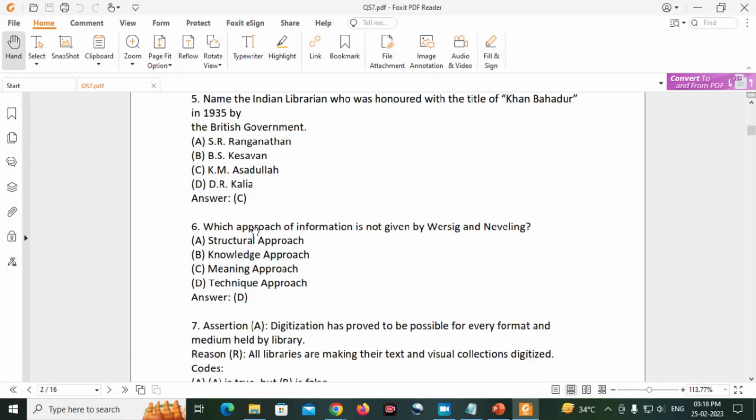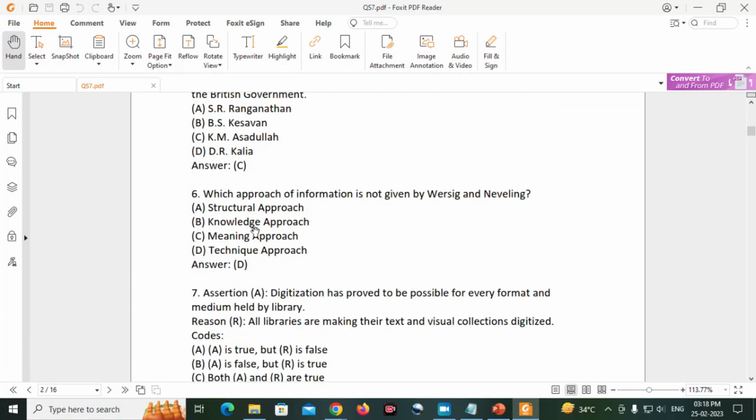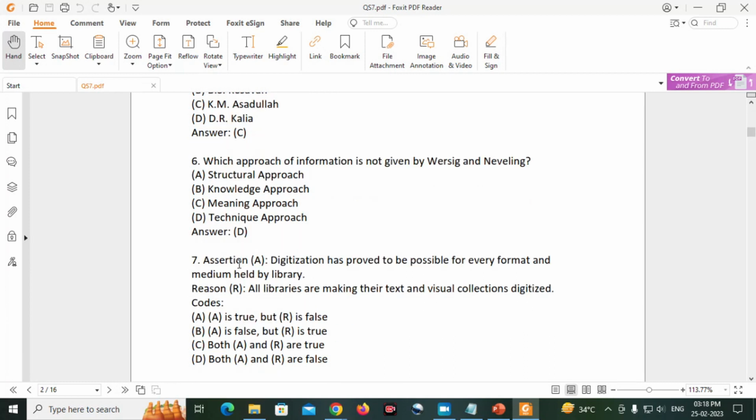K.M. Asadullah. Number 6. Which approach of information is not given by Ranganathan? Options are A. Structural approach, B. Knowledge approach, C. Meaning approach, and D. Technique approach. And the answer is D.